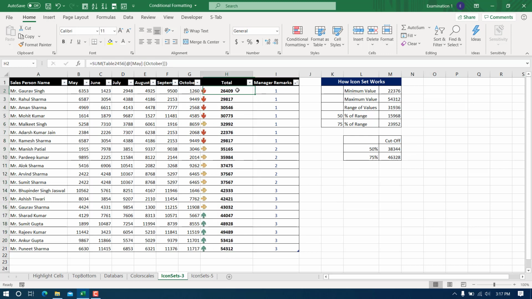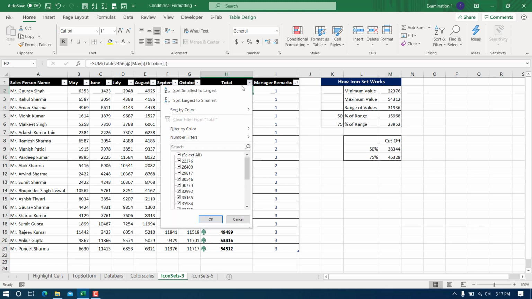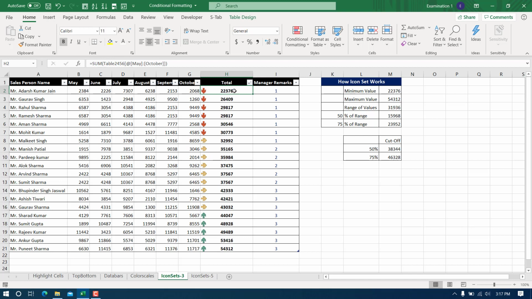Now the very first thing we have to do is find the maximum of this entire number, and you'll see I have done that. This is the maximum value of this entire column, which is 54312. You can see that here. The minimum value is 22376, which should have been somewhere here, and the range is basically the difference of these two. You can see M3 minus M2, so this is the range.